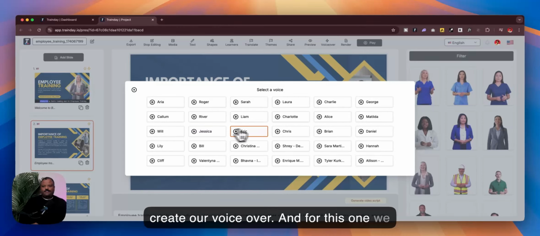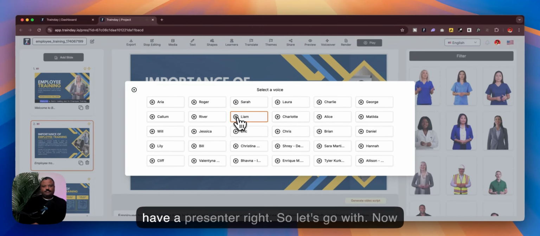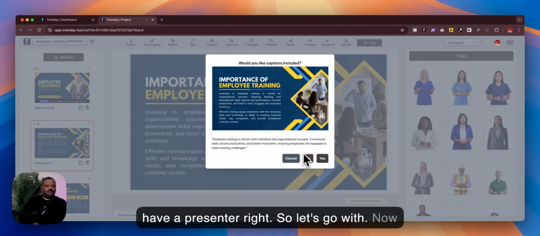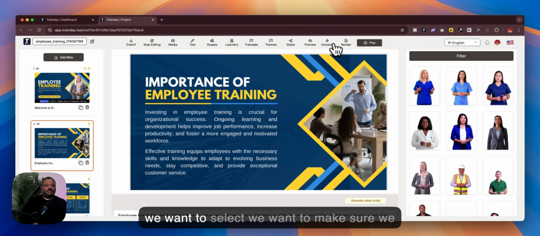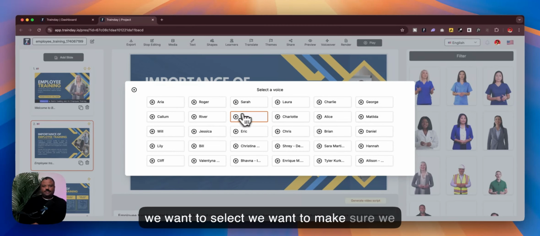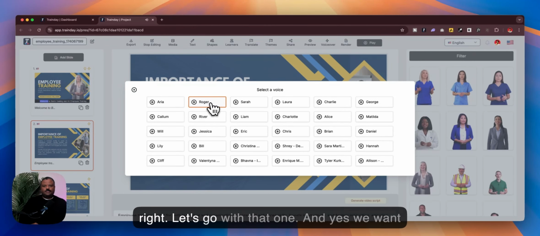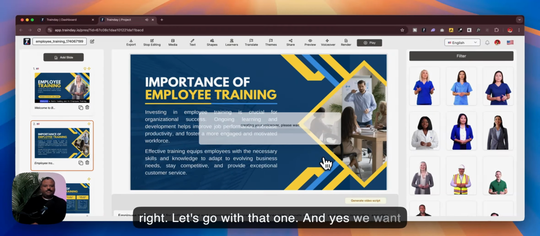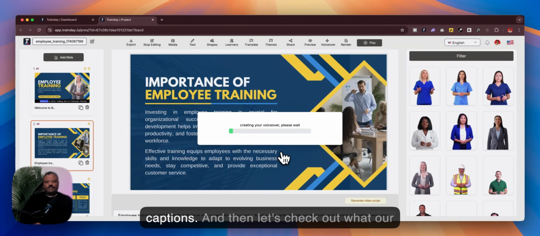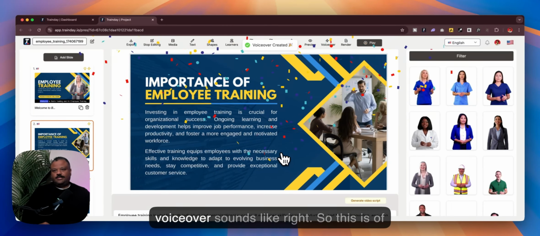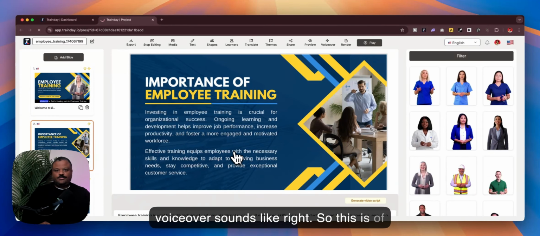And for this one, we have to select the voice because we don't have a presenter, right? Let's go with, no, we want to make sure we get our voice, right? So let's go with this one. Let's go with that one. And yes, we want captions. And then let's check out what our voiceover sounds like, right? So this is, of course, with no presenter.